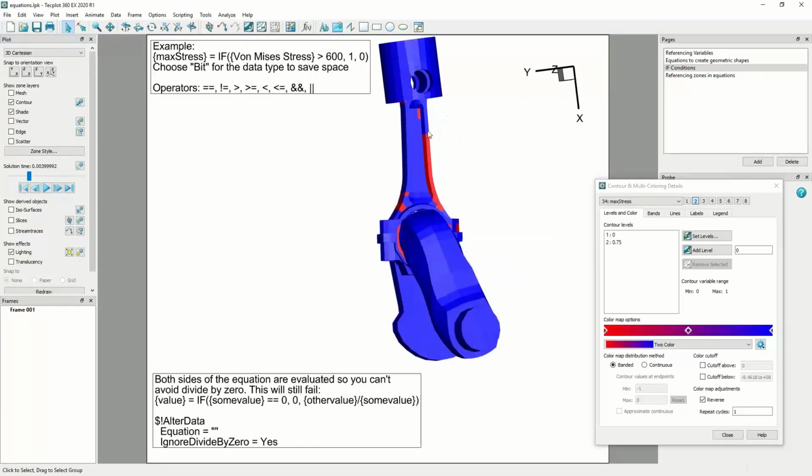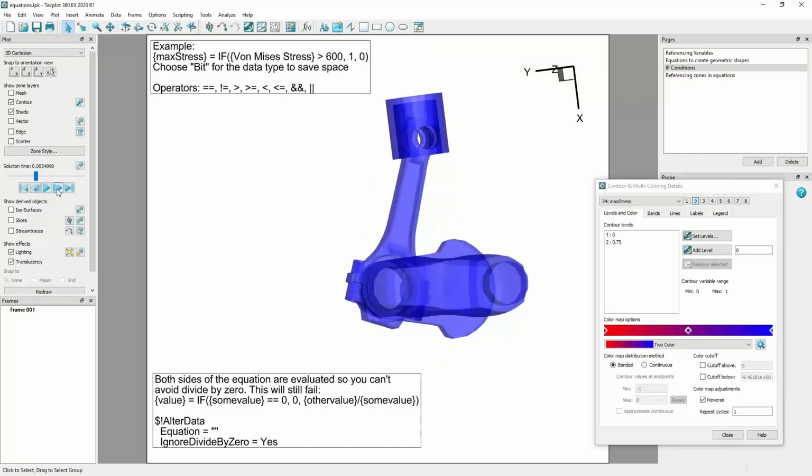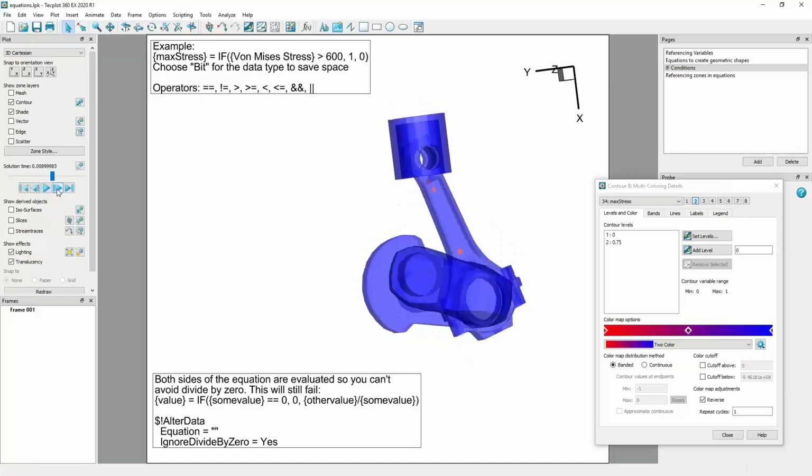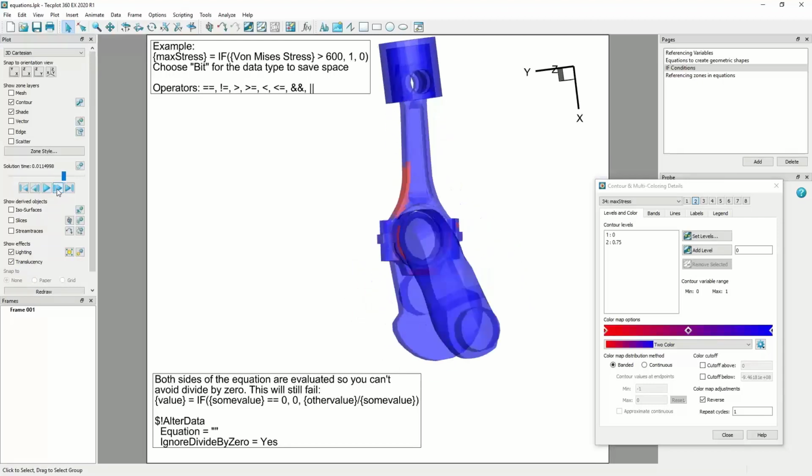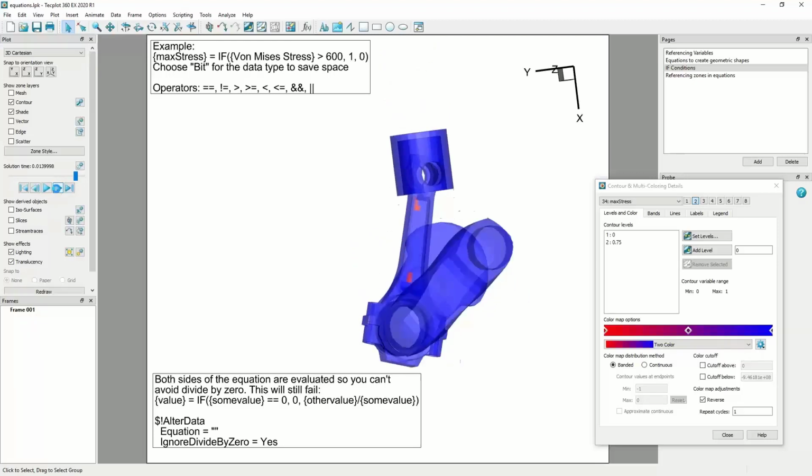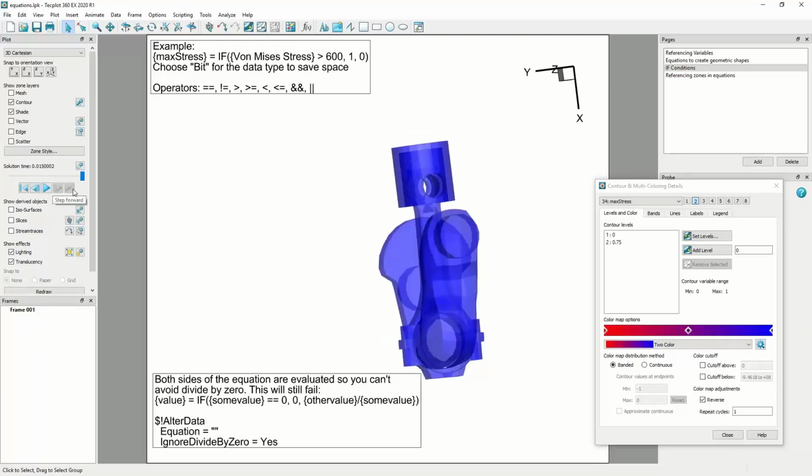So we can see here the regions of max stress, where it exceeds that von Mises stress of 600, are given in red, and everything else where it does not exceed is given in blue. And we can turn on translucency to see a little bit better. And as we step through a time step, we can see throughout the animation the regions of max stress that occur on our part.